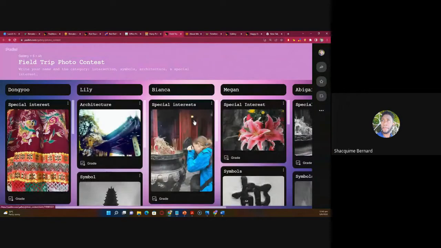Here's an example. Let me know if you're seeing the screen. My bad, I always have to ask that because it takes a while to transition. You're seeing it? Awesome. So just pretend, let's say we go to the Appleton Estate for a trip, and we want to host a nice picture competition.